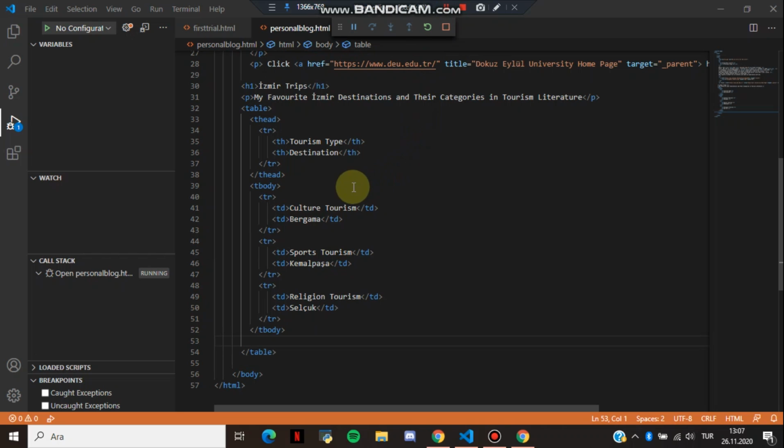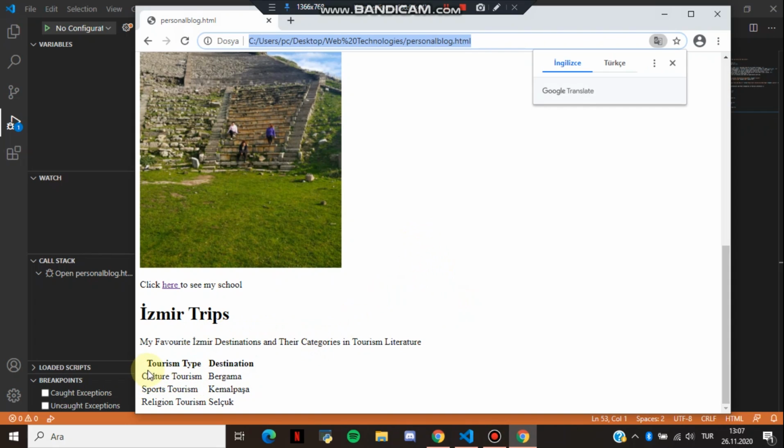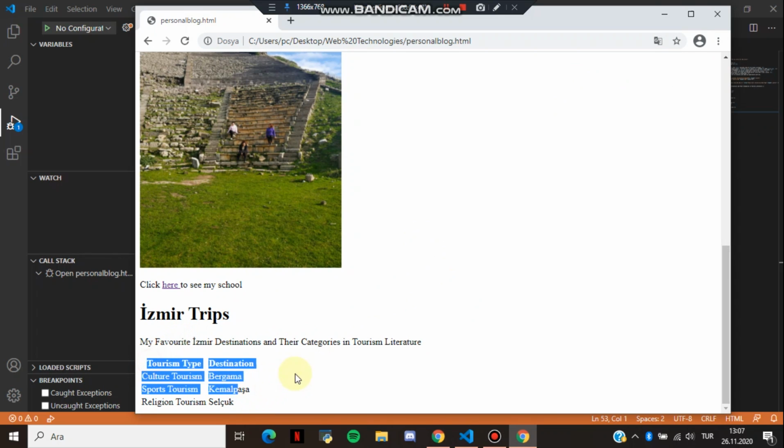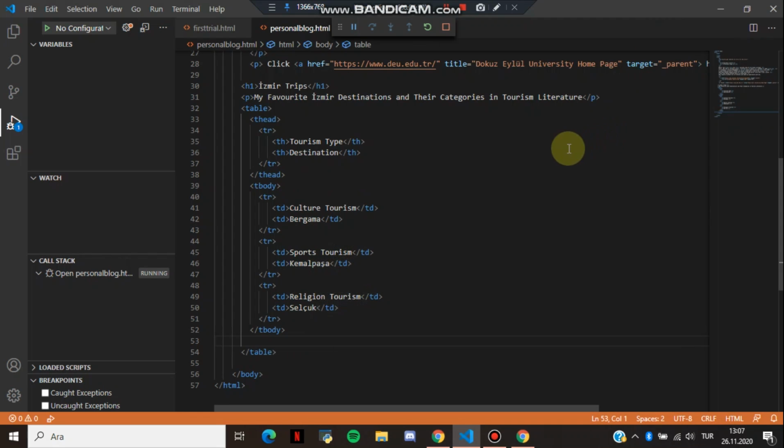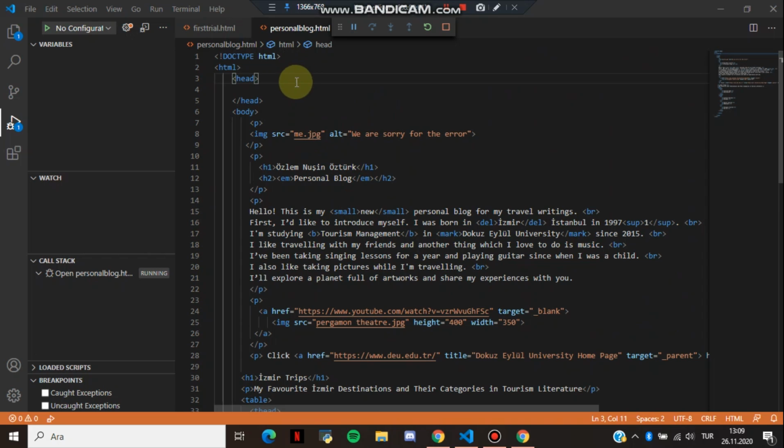Okay guys, I quickly multiplied my columns and rows by copying this part, the TRs, and modifying them. So let's run it. As you can see, this is going to be our table, and now we're going to create the lines. Let's go back to the beginning and create our lines.